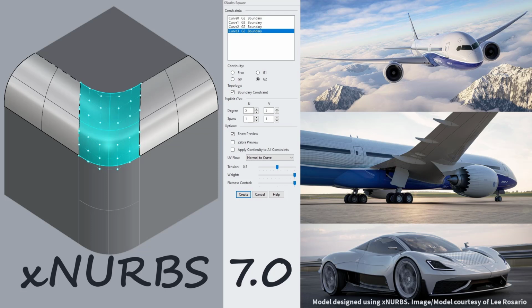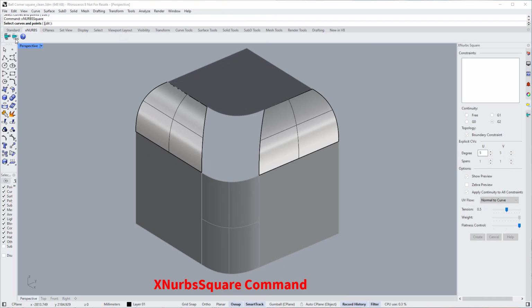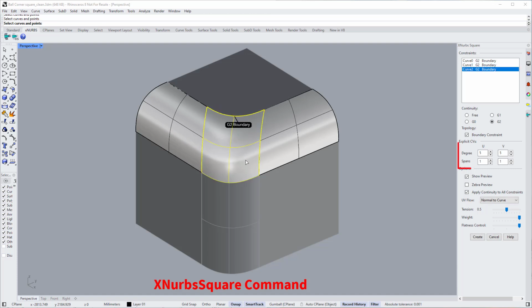This video demonstrates the new functionalities for xNURBS Rhino plugin version 7. Version 7 provides a number of new capacities. Firstly, we introduce a new command xNURBS Square. We will call it Square for short. It is a tool for Class A surfacing.